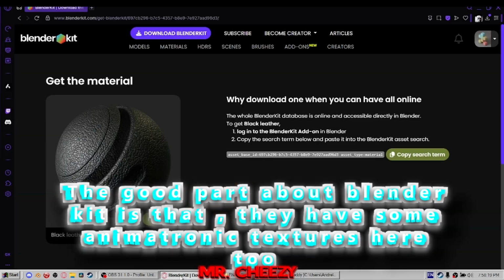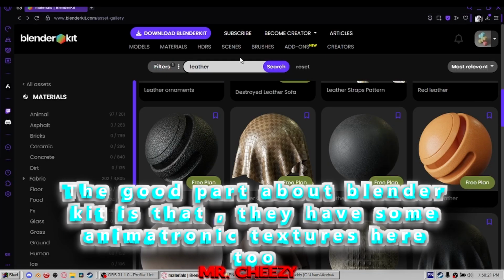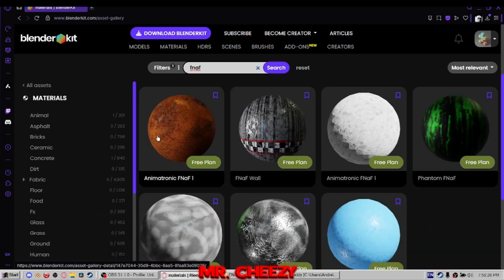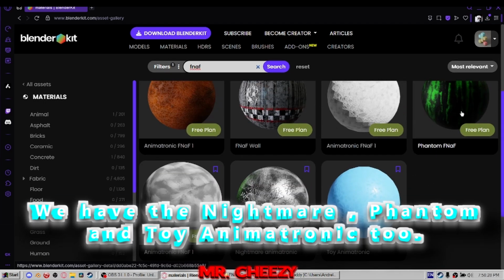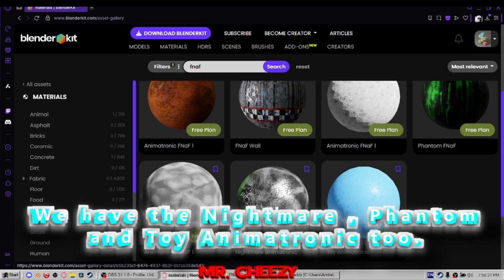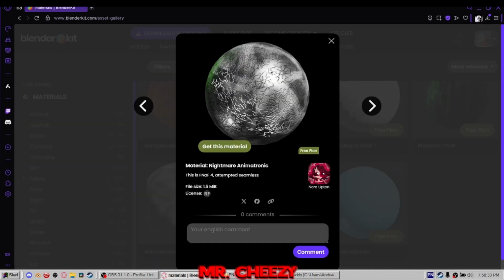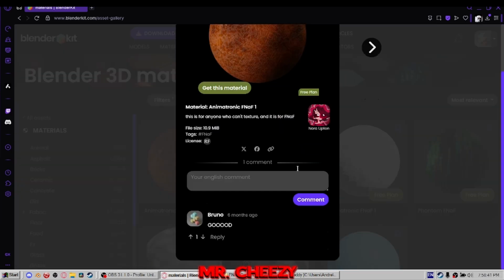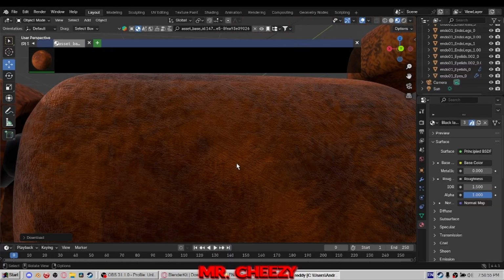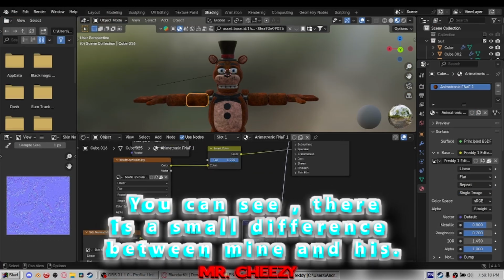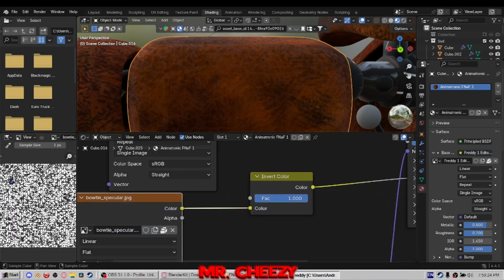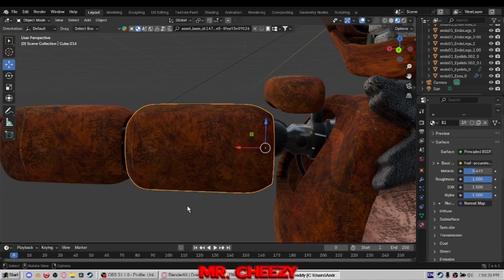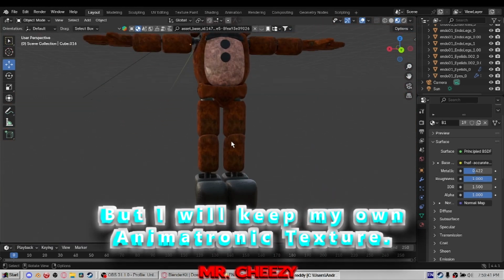The good part about BlenderKit is that they have some animatronic textures here too. Just write FNAF, and boom. We have the Nightmare, Phantom and Toy animatronic too. I will just get the classic Freddy one. You can see, there is a small difference between mine and his. But I will keep my own animatronic texture.